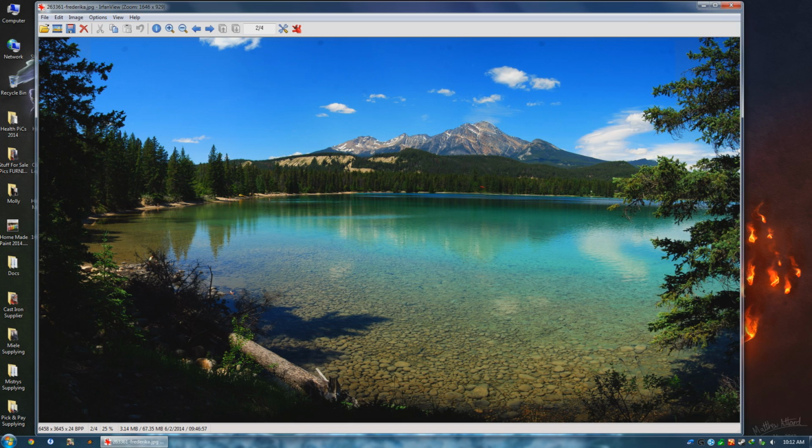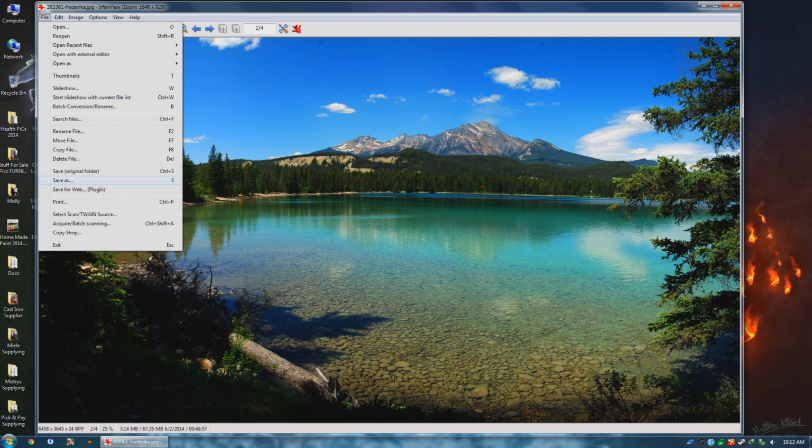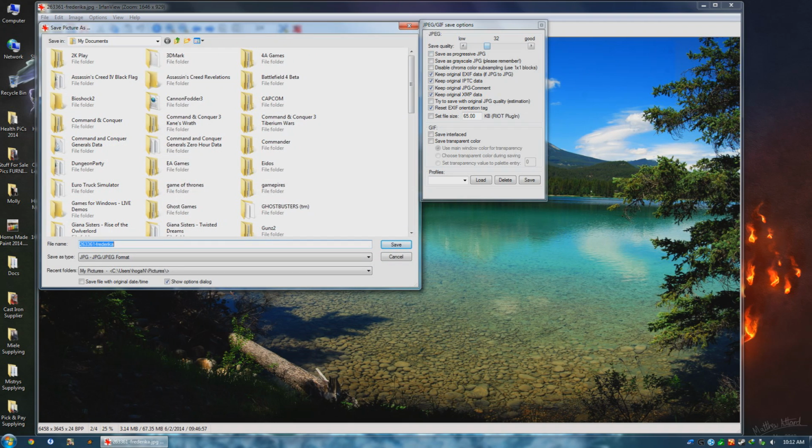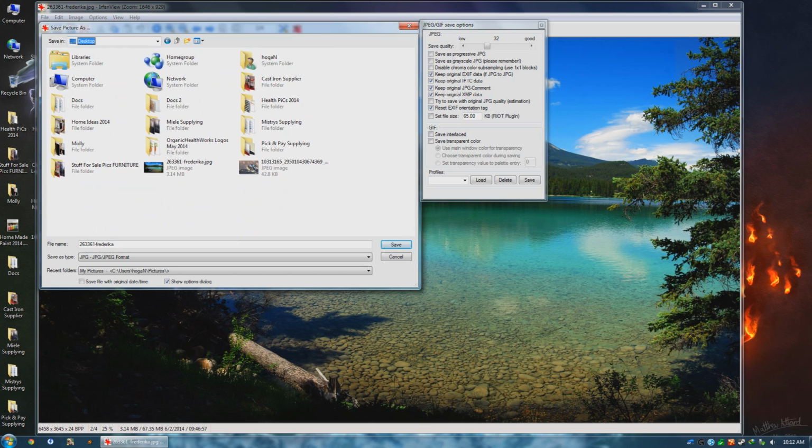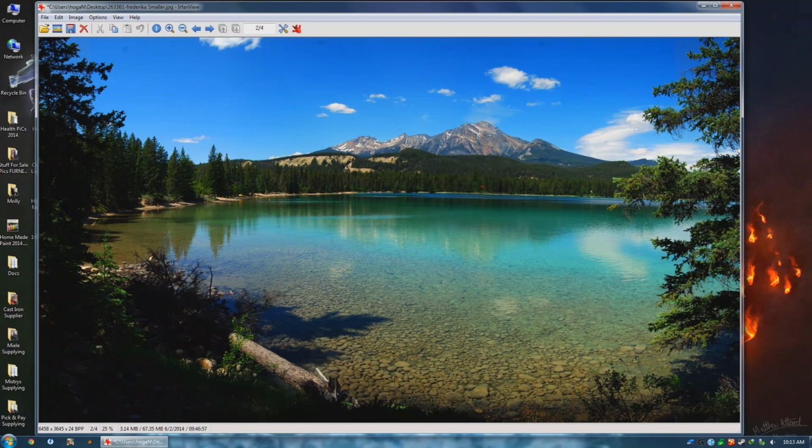Okay, I don't want to replace that file, so I'm just going to do that again. Sorry. I'm going to say save. I'm going to give it a brand new name there. I'm going to take it to desktop. I'm going to leave the quality setting on 32, and I'm going to name it smaller so we can see the difference. I'm going to say save.